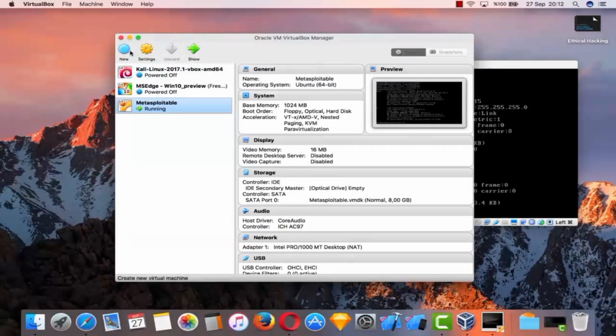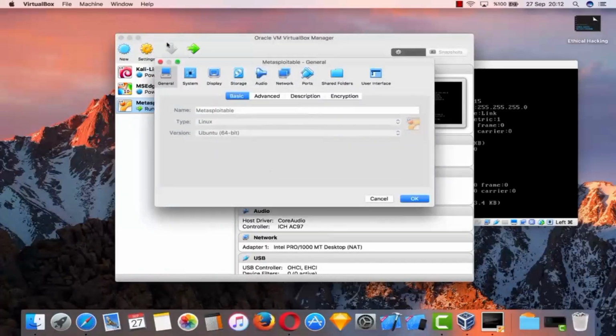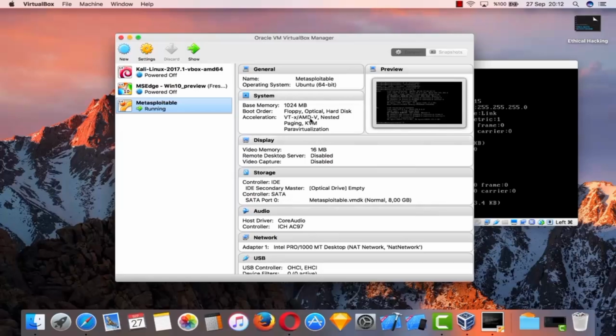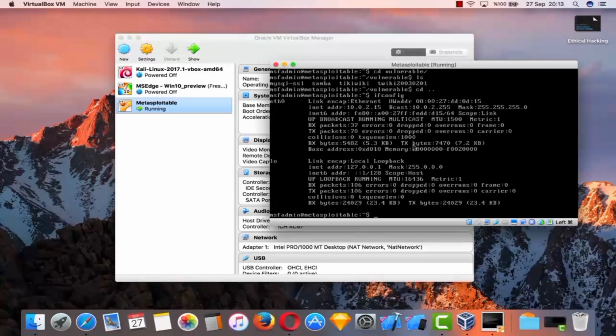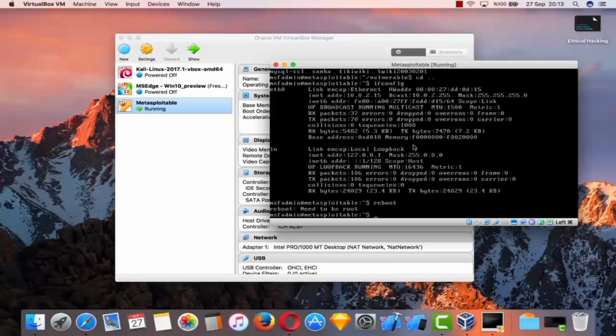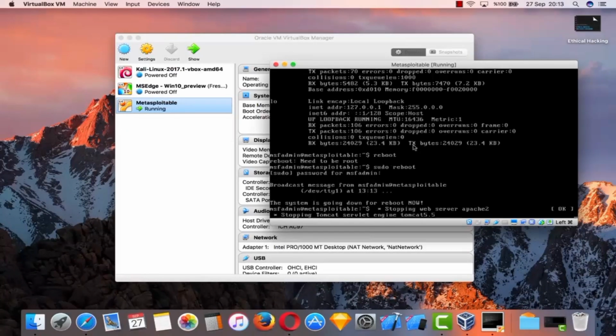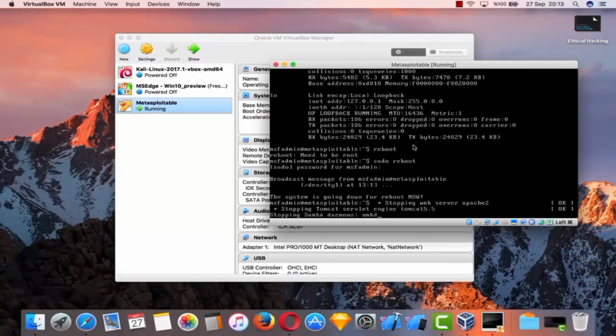If you don't, you have to go to settings, as I said before, and go to network and put this into NAT network. So let me put it into NAT network and say okay right now, and run reboot, because I need to close this down and open it one more time. Let me run sudo reboot, it will ask me for password. Password is msfadmin, and it will reboot the machine. Of course, I could have just shut it down and started from the beginning as well.